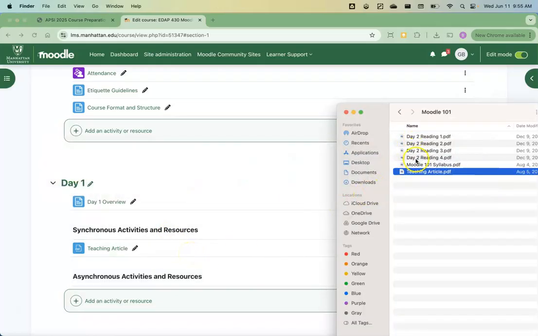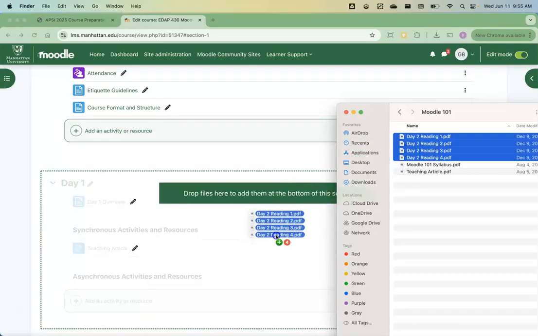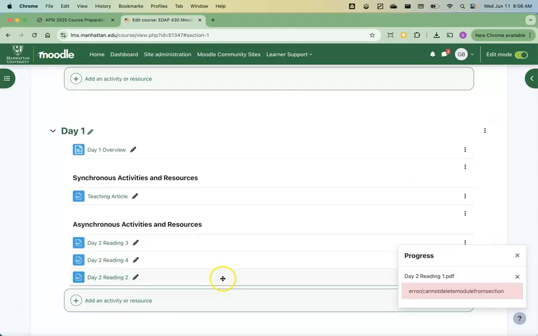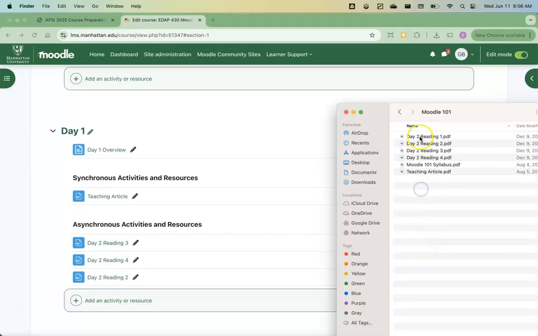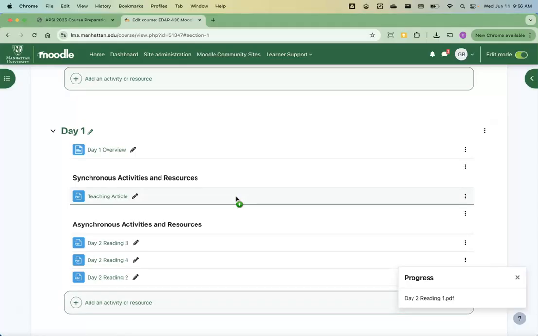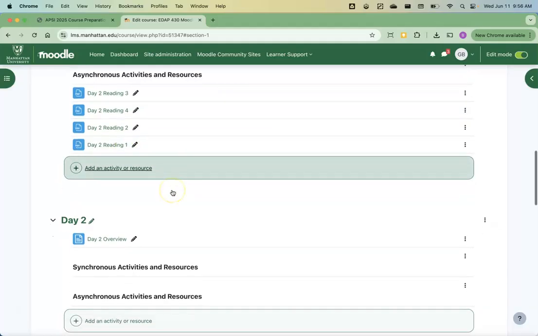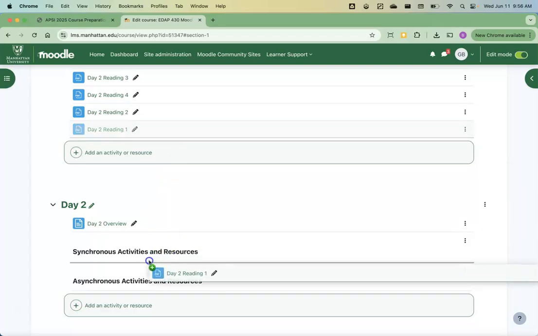If you have multiple items that you want to upload to Moodle, you can select multiple items. Here I've selected all 4, and I can drag and drop all 4 of them. I had an error with one of them, so I'm going to do just that one reading. There we go. But, whoops, these are day 2 readings. I put them in the wrong section. So you can move files even between sections. I'm just going to click and drag it down here.